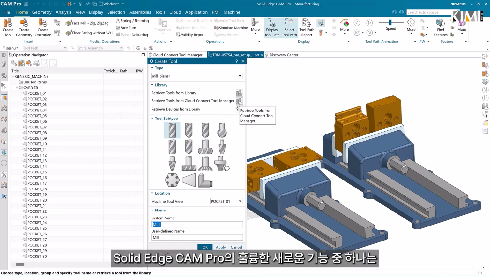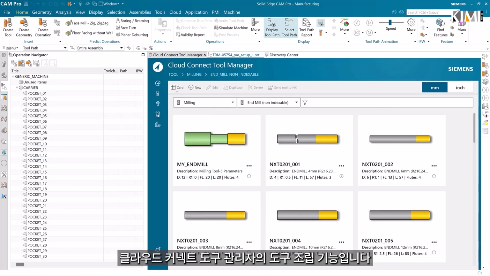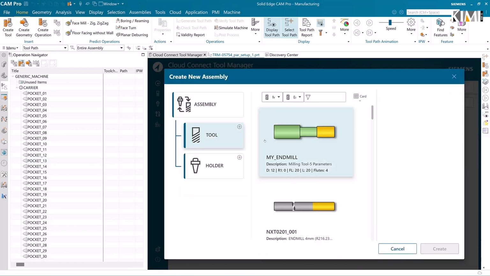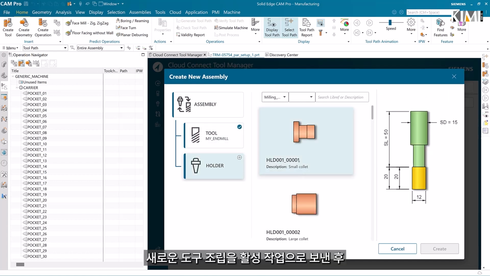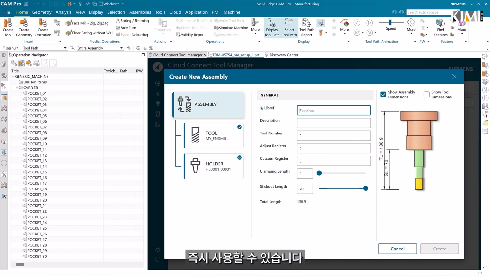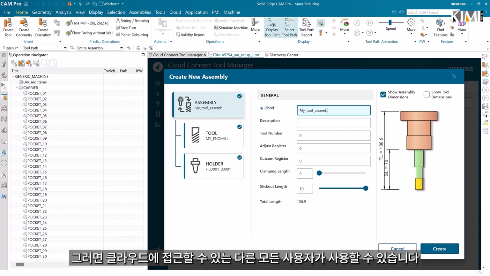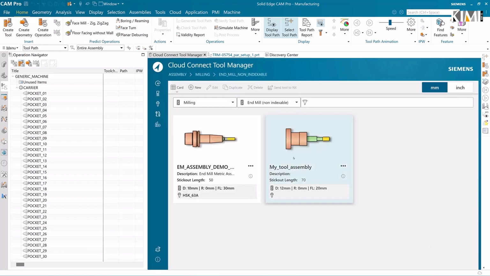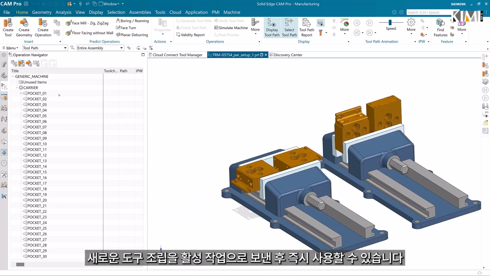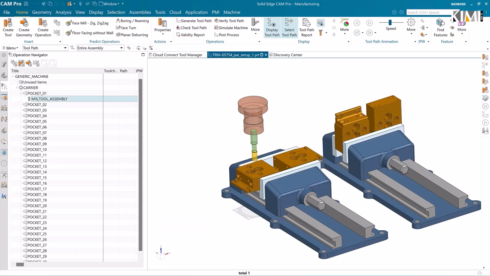One of our great new features in Solid Edge CAM Pro is the tool assembly function in the Cloud Connect tool manager. You can build a new tool assembly in seconds, save it to the cloud, and use it immediately. It will then be available to all other users with access to our cloud. After sending the new tool assembly to the active job, we can use it immediately.